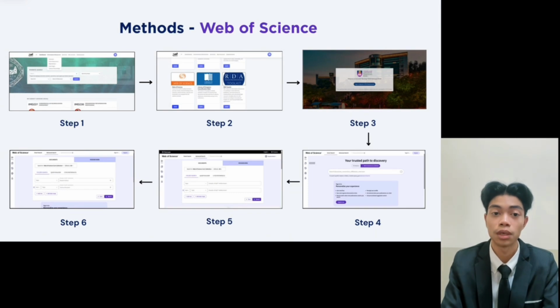I'm going to talk about methods using Web of Science step by step. Step 1. Access the library or database portal. Begin by accessing our UiTM portal. Please ensure you are recognized as an authorized user with full text access.